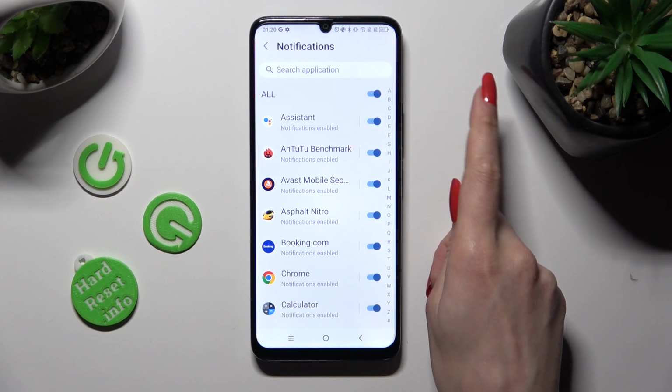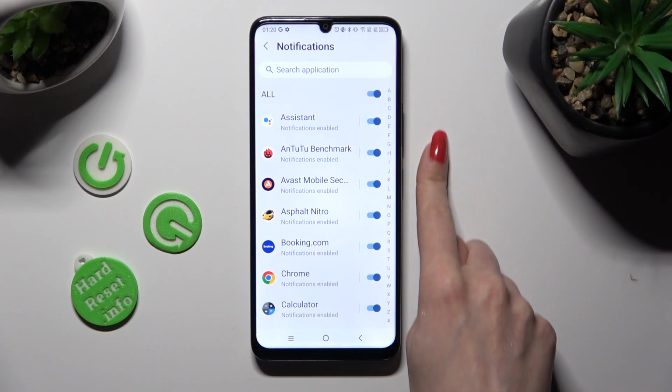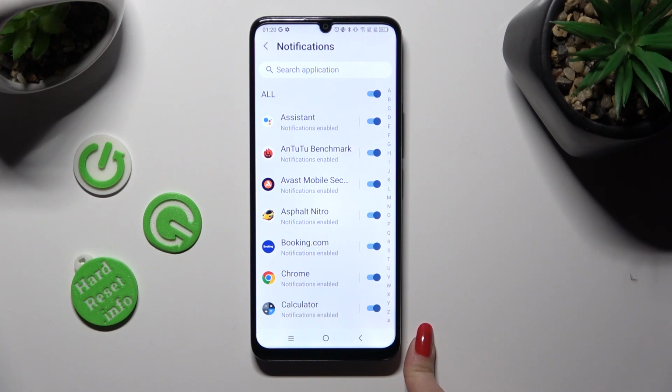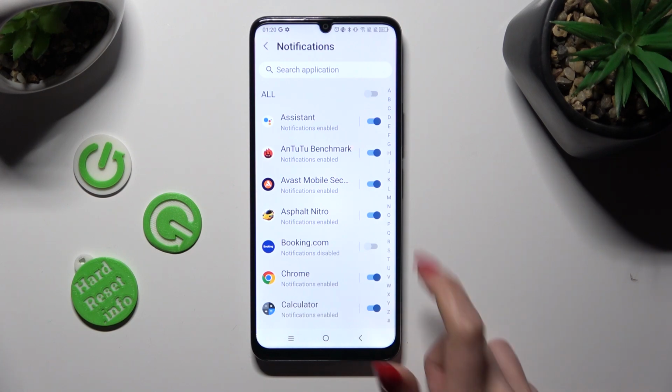If you want to, you can always just click on one of the blue switchers next to the chosen apps, like Booking.com. All notifications from Booking are now off. You can switch them on by selecting the same switcher.